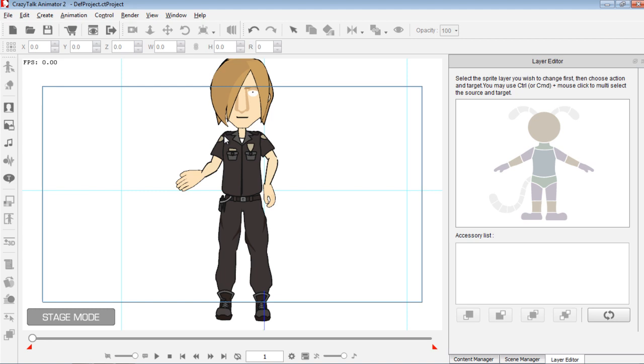So if you get a character, whether it be from the marketplace or the content store or something, and you see an issue like that, it may not necessarily be because of a character issue, but also because the character is not compatible with that particular animation. So the way you can fix it is by taking steps like this, using the layer editor, using the runtime composer, and you can also use the 3D motion layer editor as well.